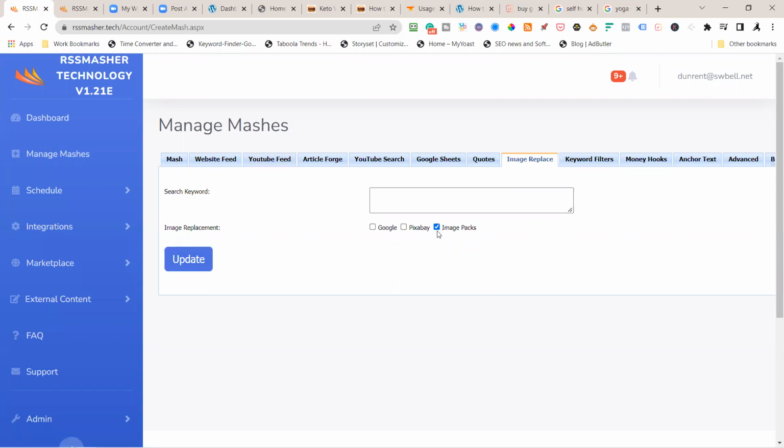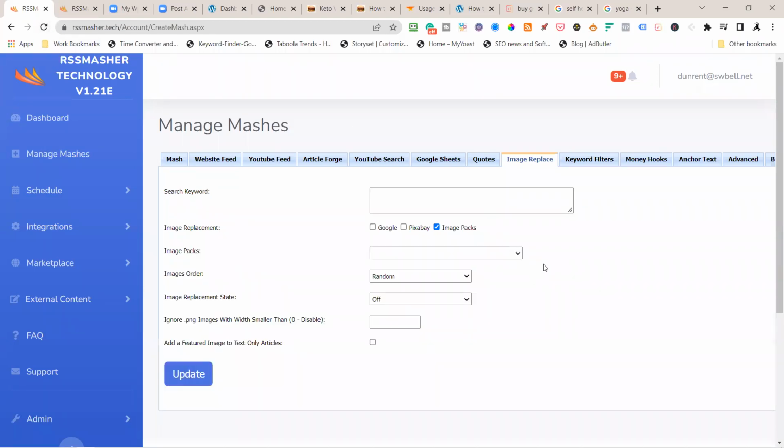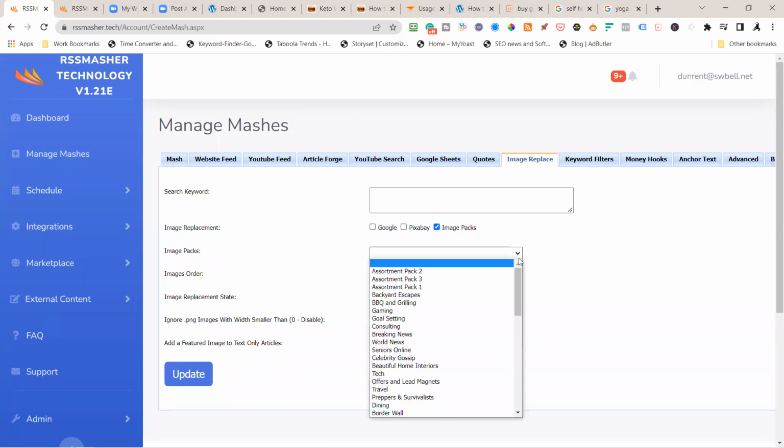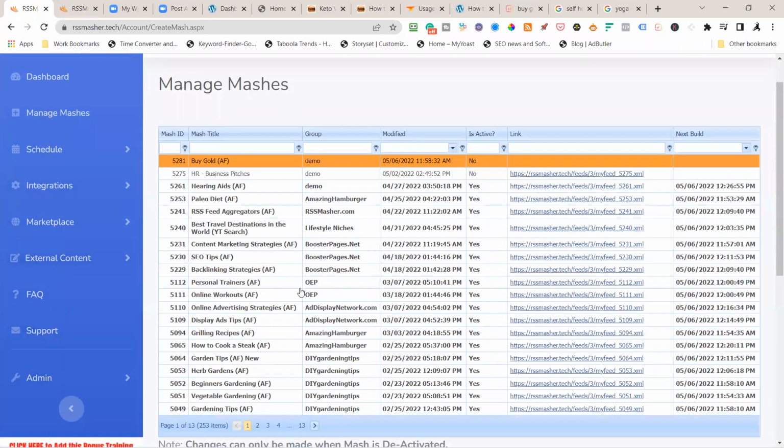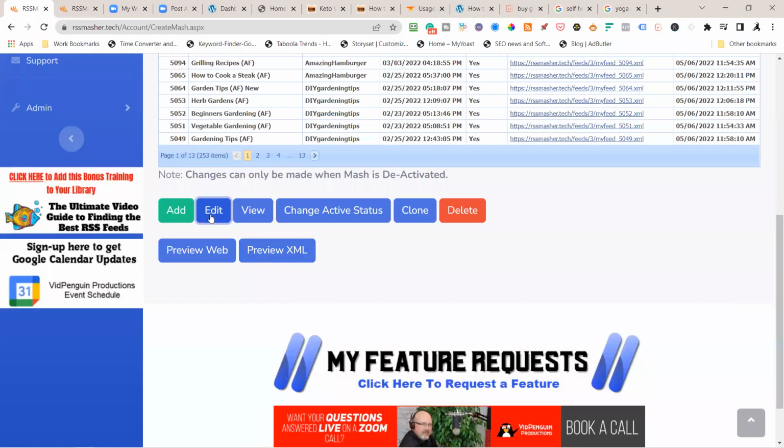Okay. Typically, you would do image pack and you would choose which image pack and you do a replace and you would turn on your replace. I don't know why it's not doing this. Oh, there it is. Okay, I had to refresh it. Image packs. RSSMasher is running a little slow. It's probably because I'm on Zoom. So I hit edit. Let's go replace some images.